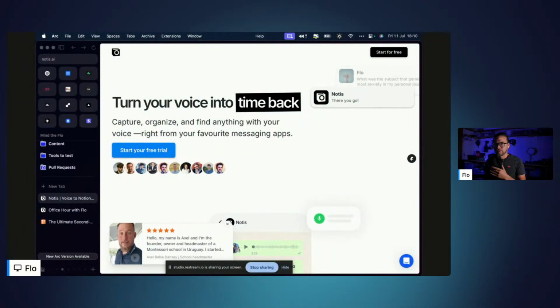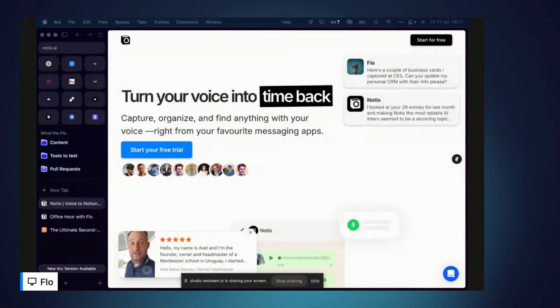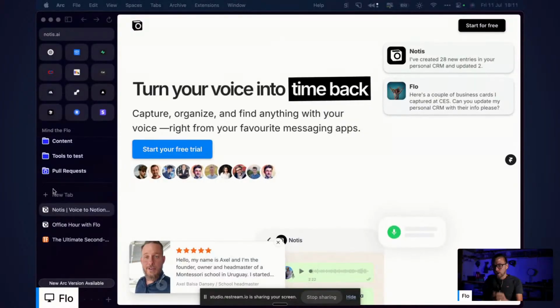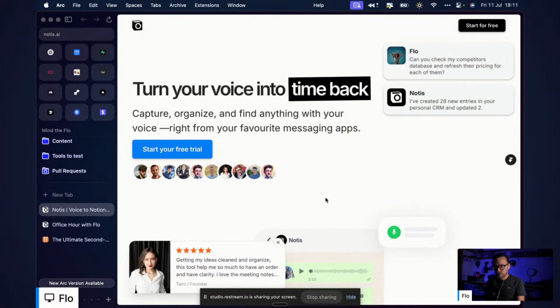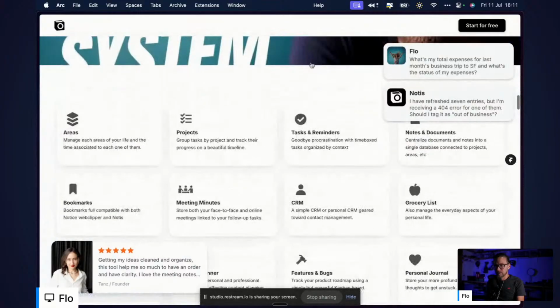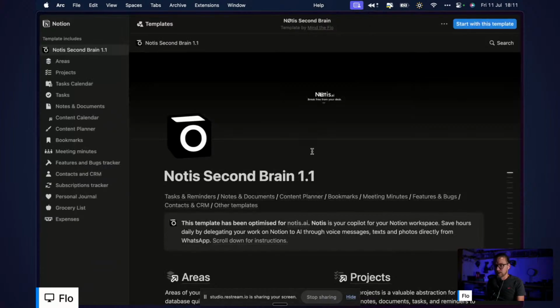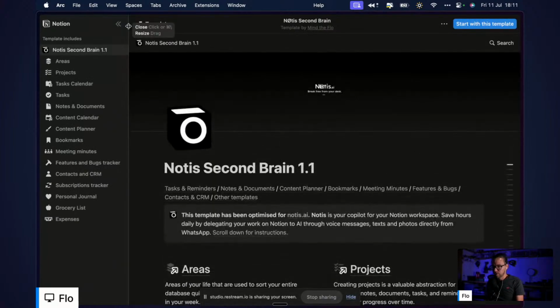So let me share the right thing right now. There you go. So as you can see here, this is the Notis homepage. And basically, when you get there the first time, we talk about everything Notis, but you can click here and get access to the template that comes with Notis.